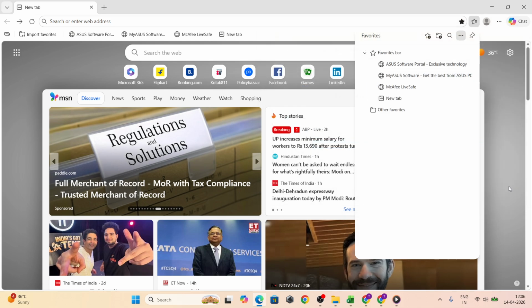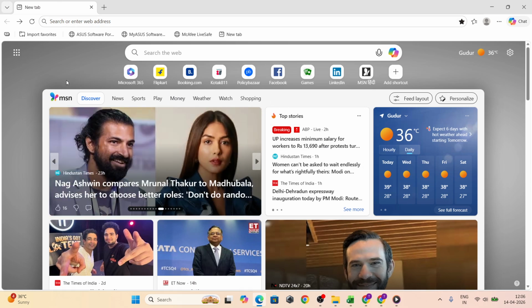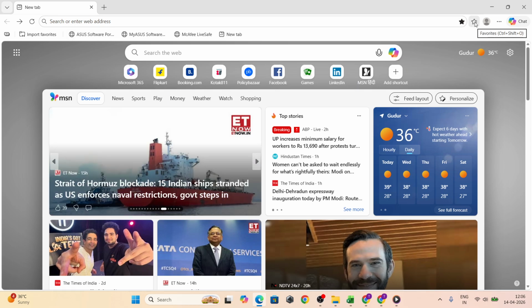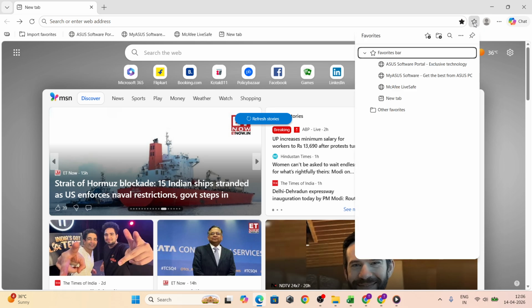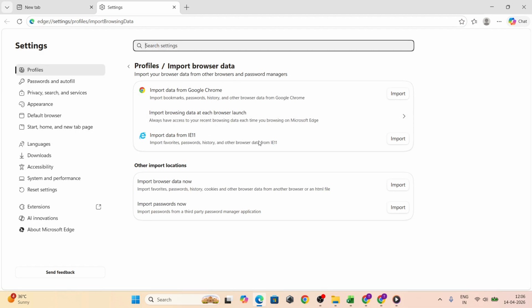Next, let's import favorites. This is useful when you are bringing bookmarks into Edge from a backup file or from another browser. Open your favorites again using the icon or Ctrl plus Shift plus O. Click the 3 dots at the top and select Import Favorites. You'll see options to choose your source. If you are importing from a file, open the Import From drop-down and select Favorites or Bookmarks HTML file.